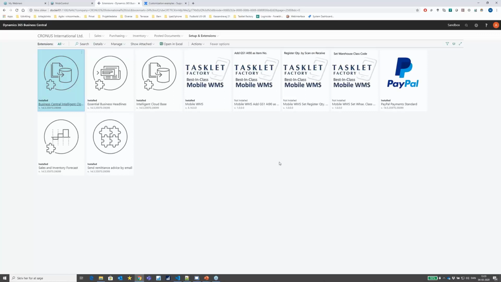cooked up something. And yeah, so here you can see I've got mobile WMS installed, and then I actually have several dependent extensions installed in here. So the example I want to show you today is the set warehouse class code. So let me just get this installed.